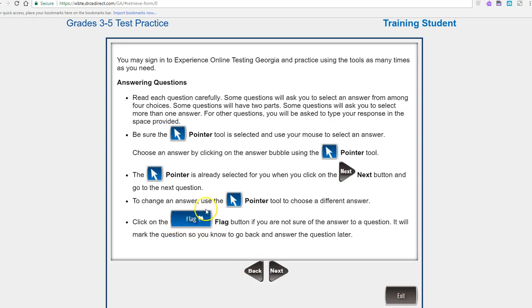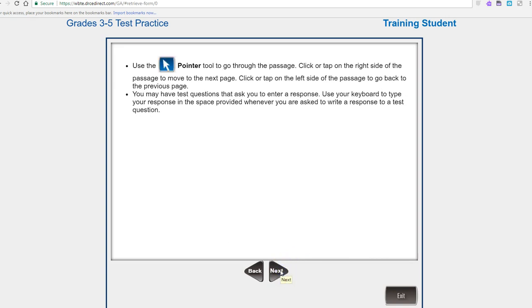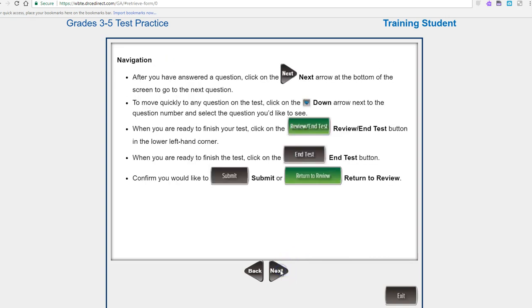This is an awesome tool right here. This flag tool is going to let you flag the question that you maybe want to spend a little bit more time on later, but you don't want to waste time on the test thinking about it then. So you can click on the flag button, and that will remind you to go back and rework the answer or rethink what your answer is going to be.